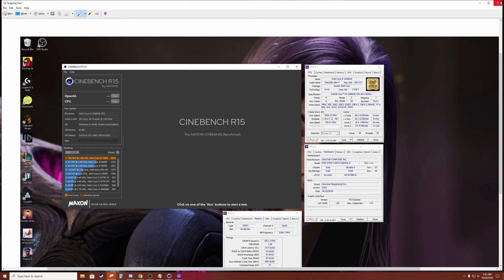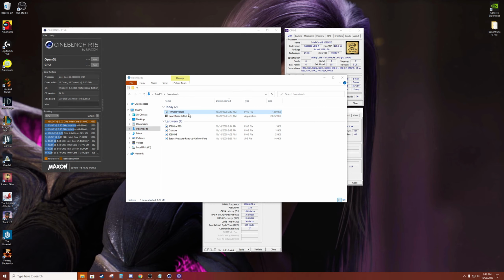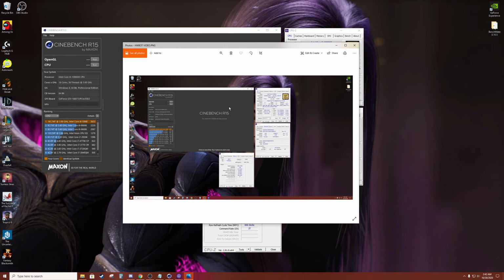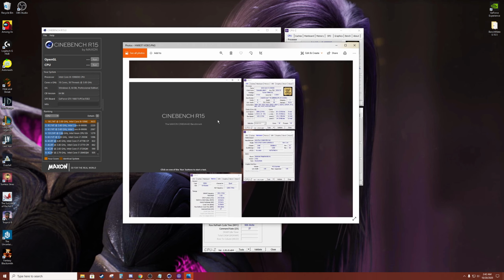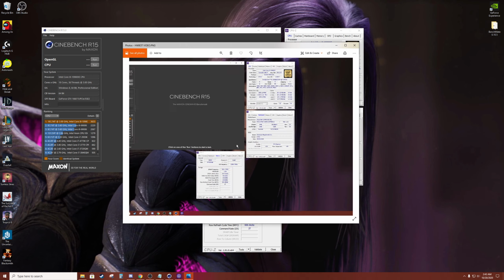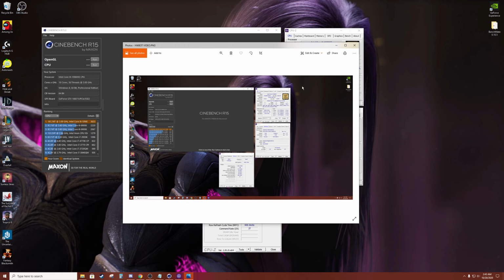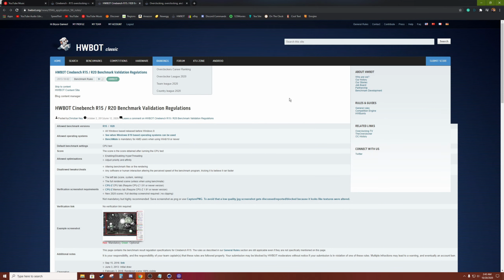Put that in there, and now we can go and see that I've got the screenshot that I'm going to submit to HWBOT showing my completed photo that was rendered using Cinebench R15, the CPU tab, the mainboard tab, and the memory tab, which is all the required windows for this submission. So then how do you submit? You go back to HWBOT, go to Submit Score.